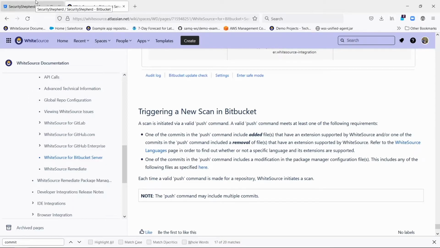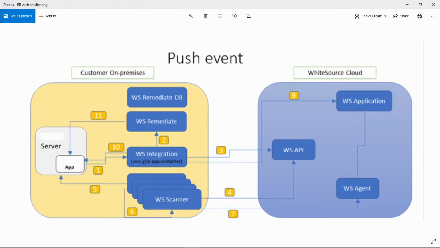Great, so that talks about the projects, the repositories, the branches, and the commits that are scanned, and how you can change those in some cases. Next, I'd like to show you how a scan works once it's kicked off. Well, here's a high-level diagram. I won't go through all the flows, but basically behind the scenes, here's your Bitbucket server, and here's the WhiteSource Bitbucket app installed within the server.